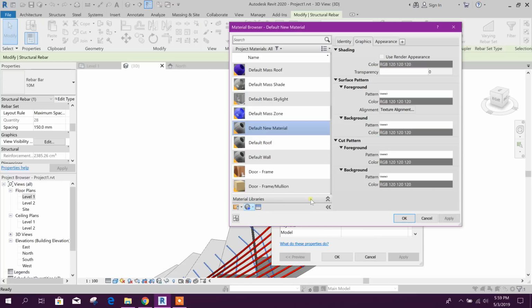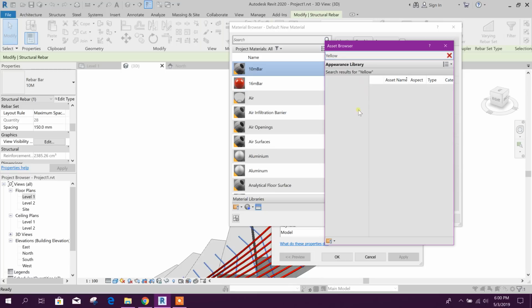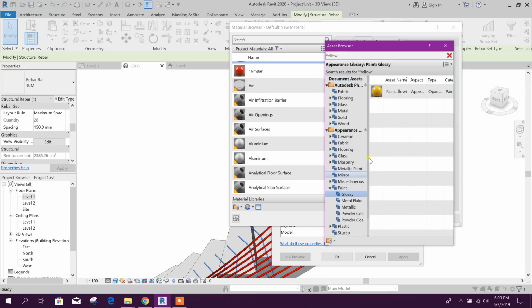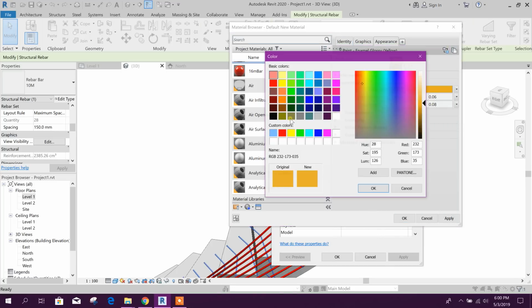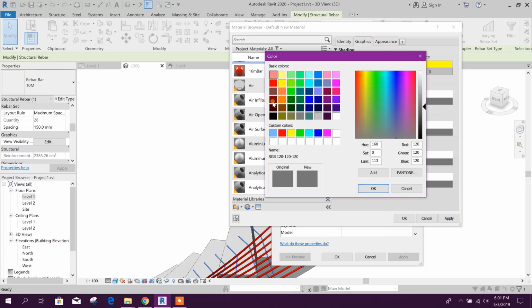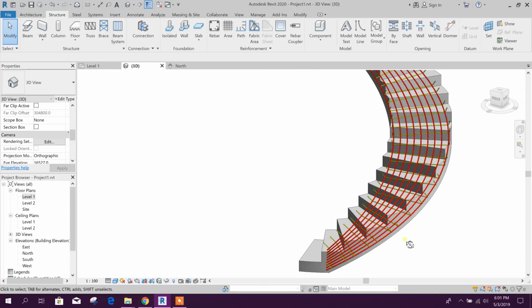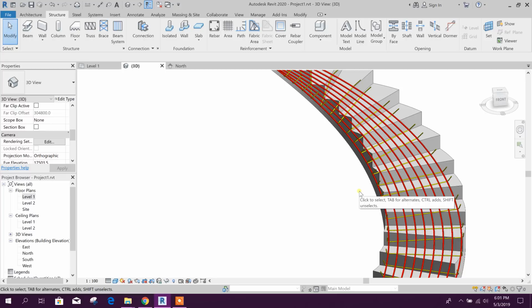Now we will create another rebar material. Now create appearance. Here, for example, yellow, then we will go for paint glossy, select this one, then edit the color. If we want to see it brighter, use the render appearance, the same one we will choose. Apply. Okay, so this is our reinforcement for the circular stair.